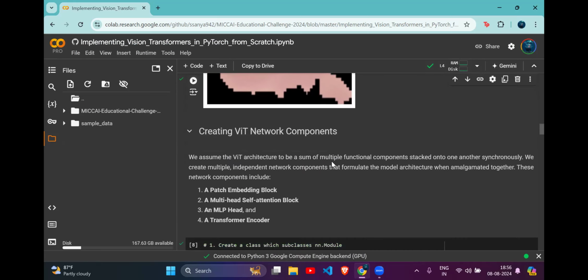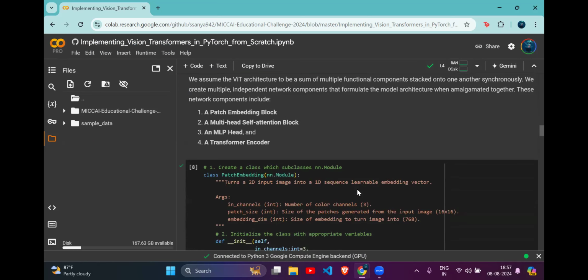So it's correct. Now, we are going to be creating the vision transformer network components. The best way to deal with this problem is to create individual network components and then put them together in the form of a big architecture. So the respective blocks that we are going to be using are the patch embedding block, a multi-head self-attention block, an MLP, a multi-layer perceptron head, as well as a transformer encoder.